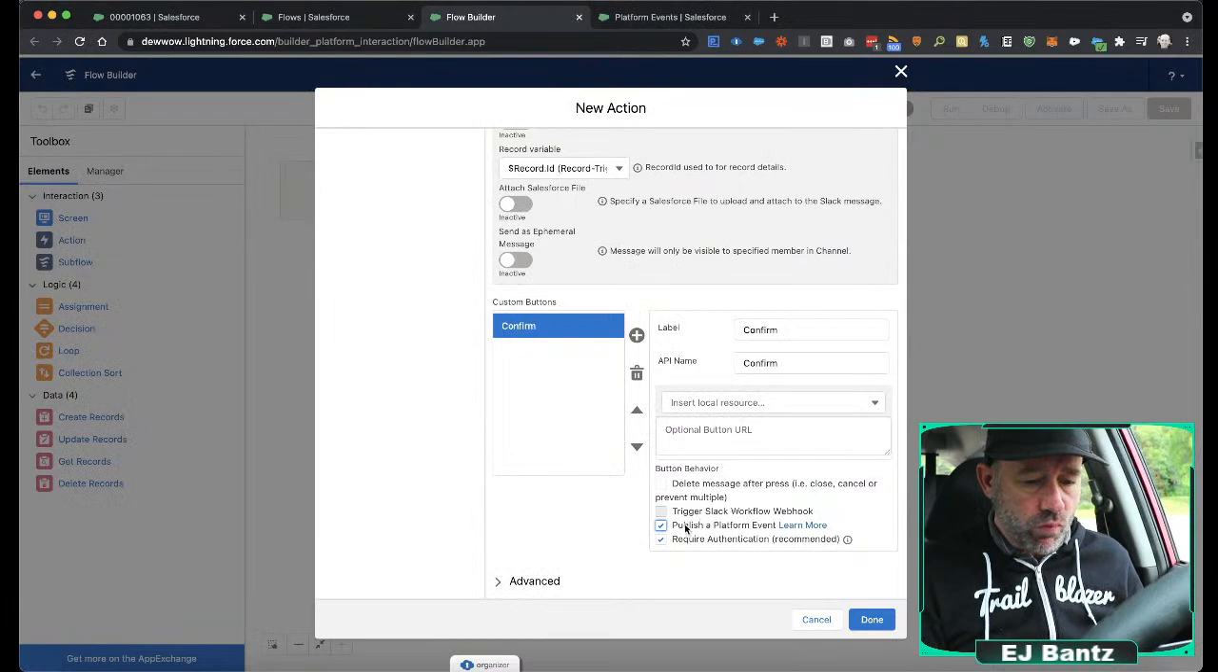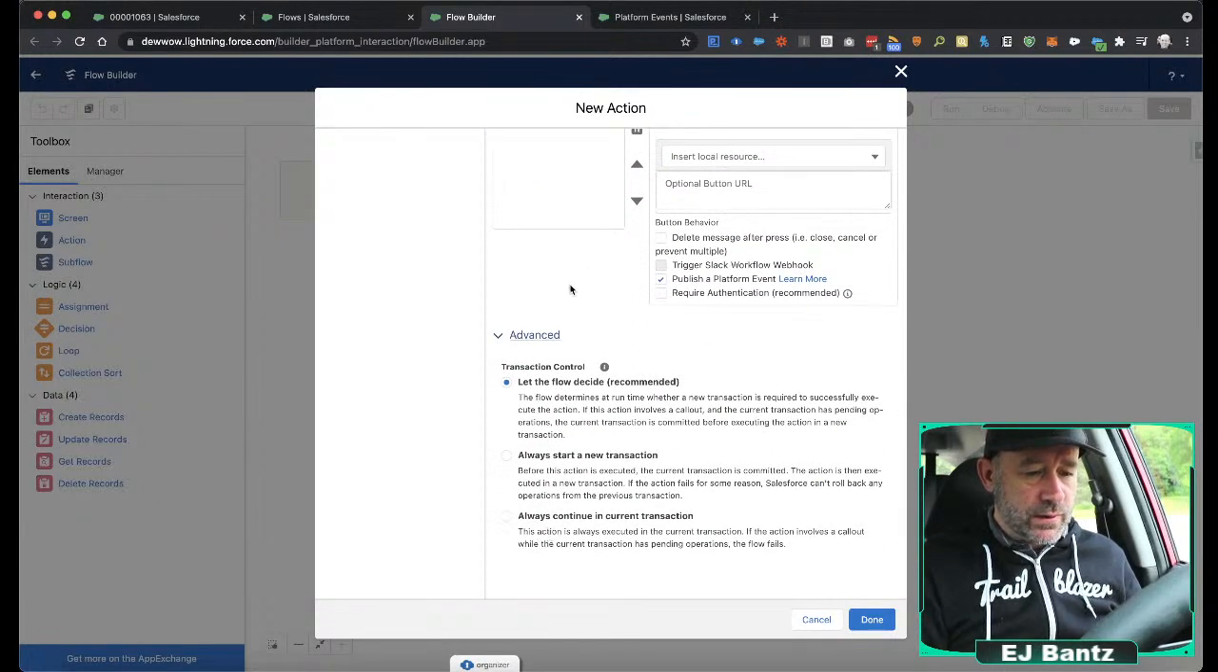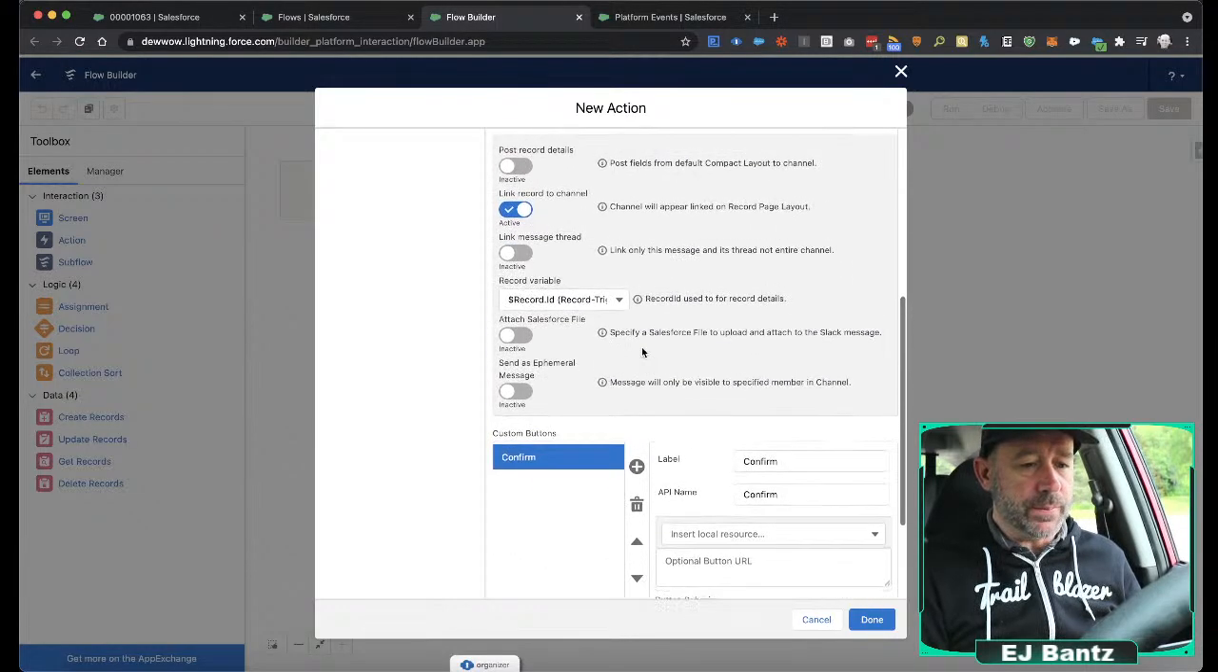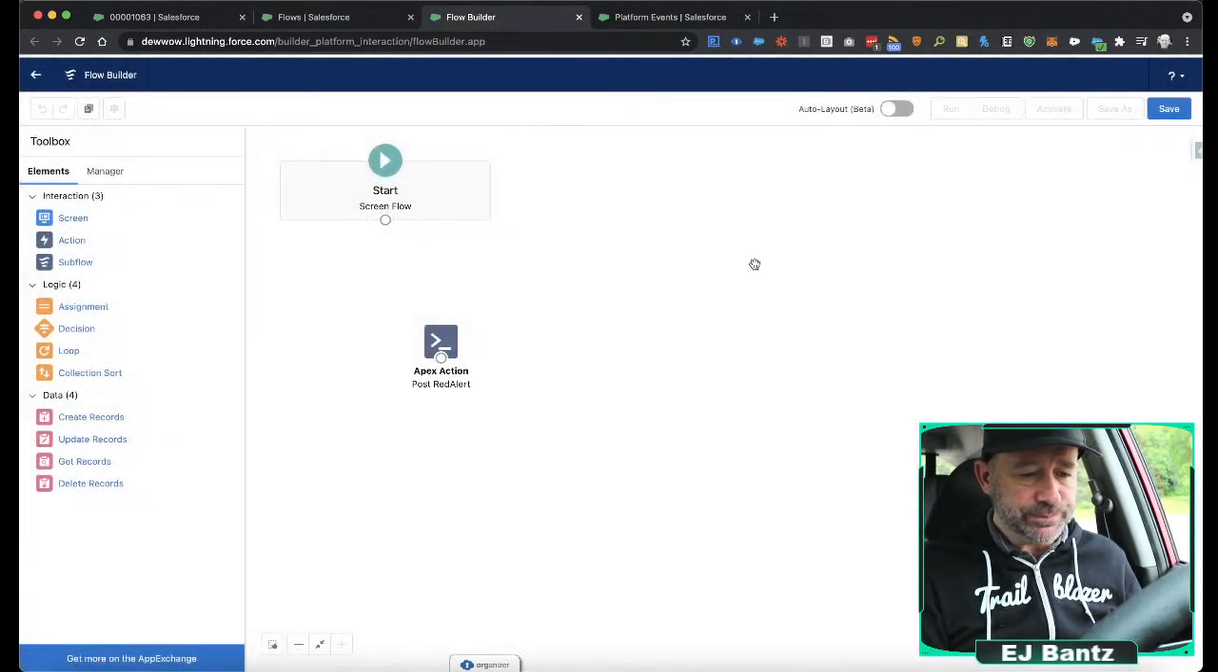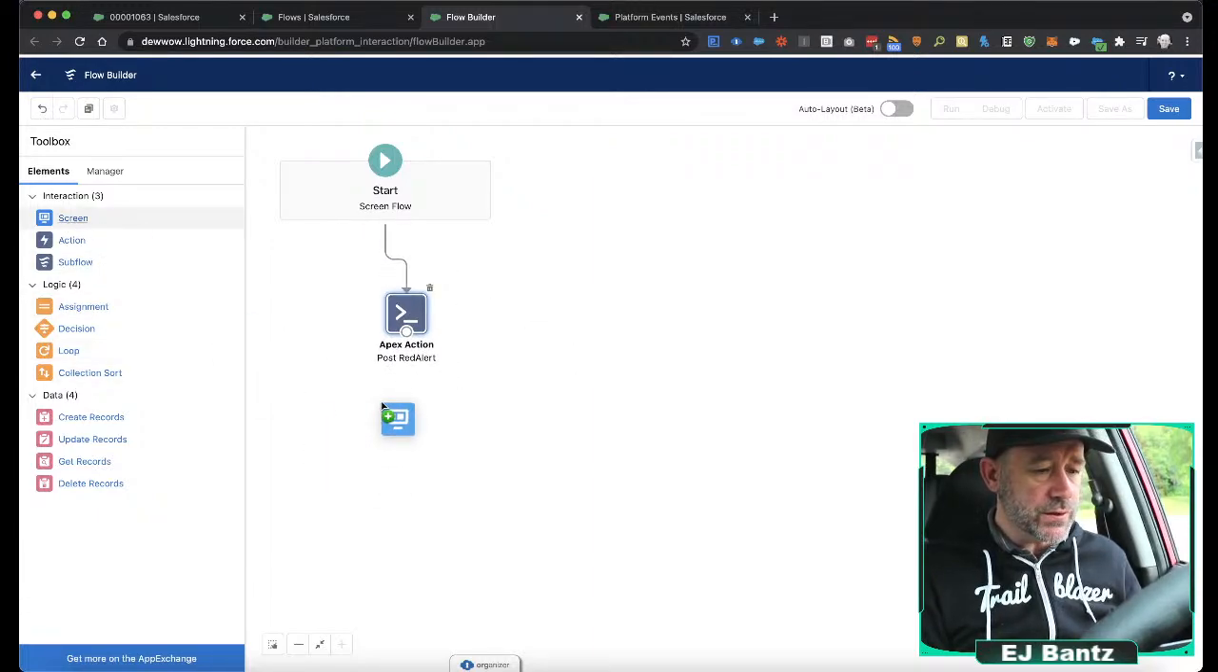Okay. Yeah, so publish a platform event. Sounds like that's what I want to do. I could read more, but I don't want to. Require authentication? I don't want to do that. Oh, it's in advanced. Oh, it's just the normal Salesforce stuff. Okay. All right, let's try that. Wire it up, and I'll just add a screen when it's done.